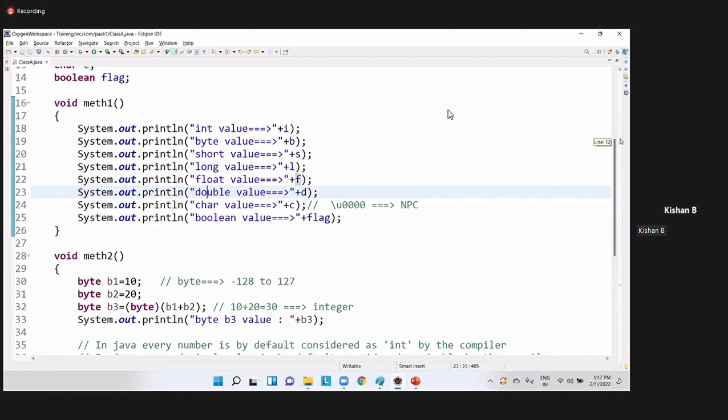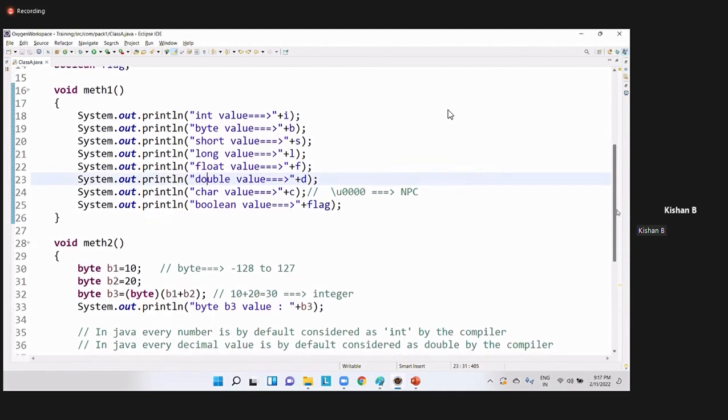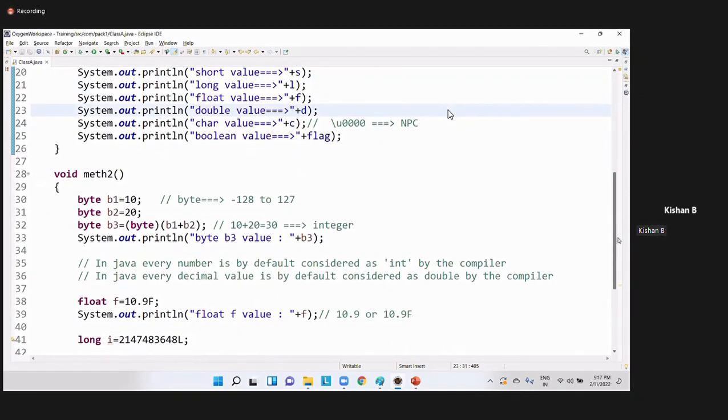Harshni, that is a default value. There's a default value for character. Guys, by the way, NPC means non-printable character.